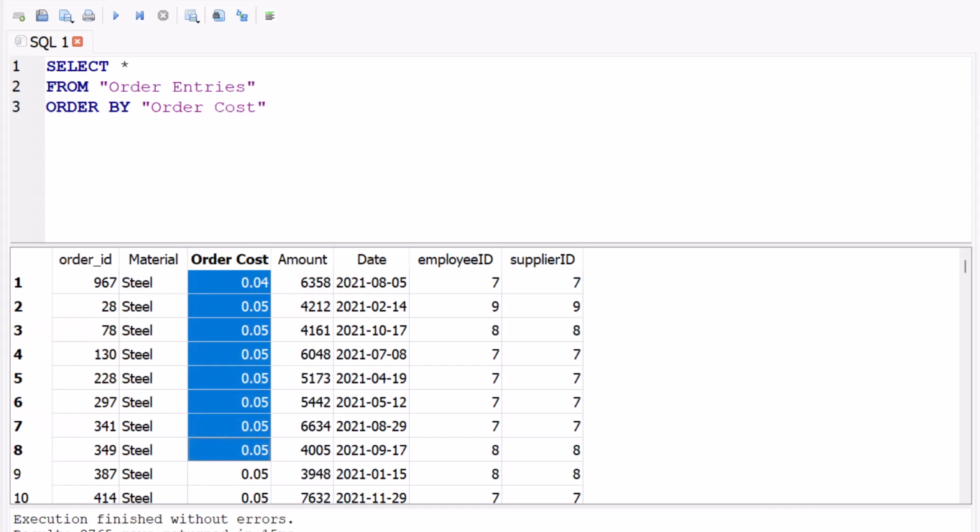Order by is not super complicated. It's a fairly straightforward command in SQL, but it's very useful for getting your rows in the proper order.